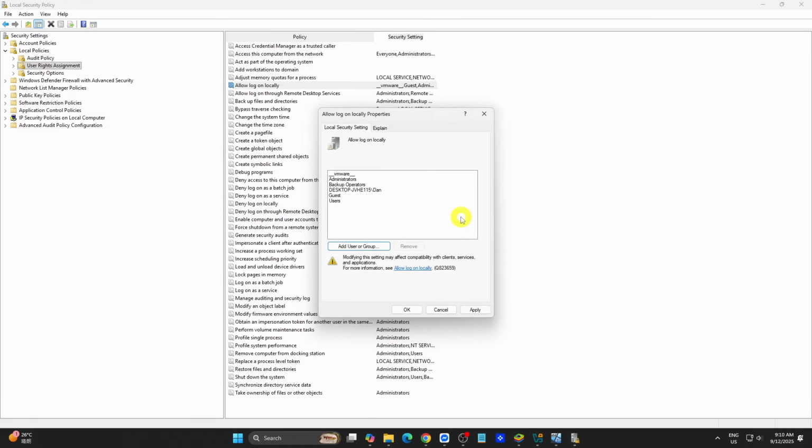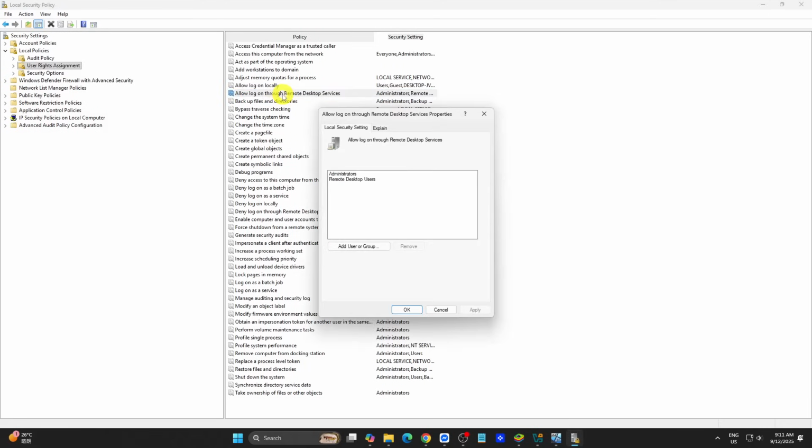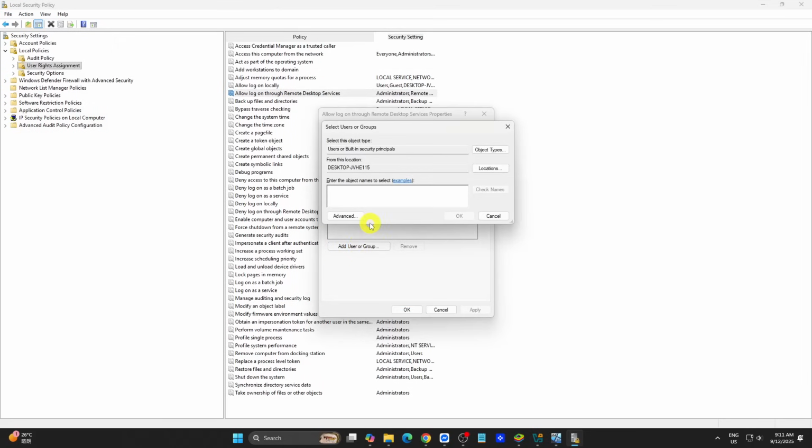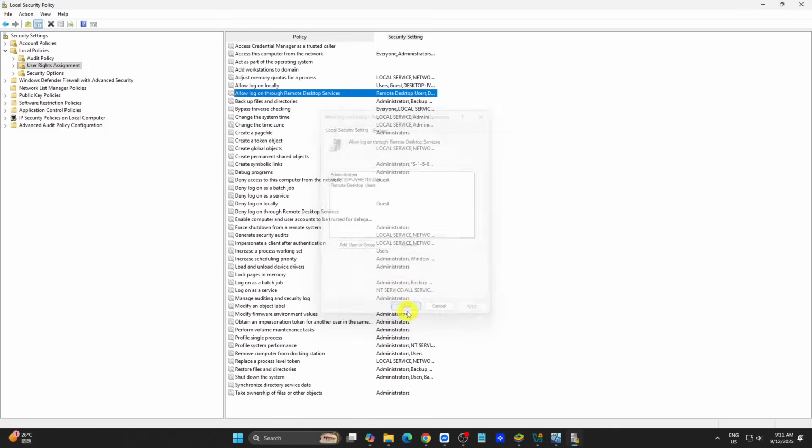The user has been added. Click on Apply, then OK to close this window. After the policy is configured, enable Remote Desktop.